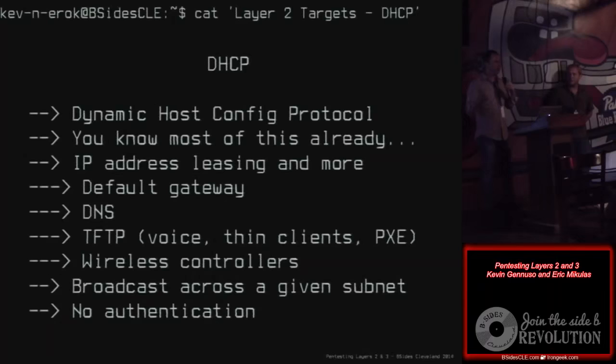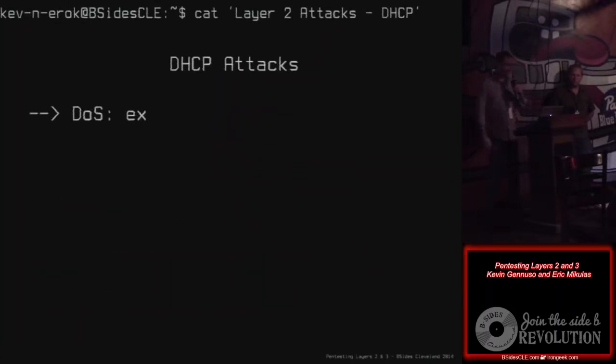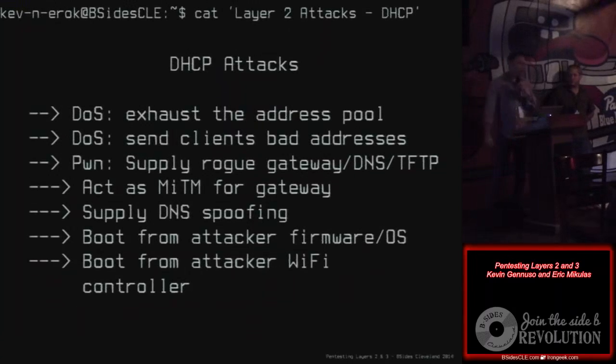So as an attacker, it's kind of interesting to own that. And wireless controllers as well behave in that same manner, where they boot up, look for some DHCP options, and pull down their firmware based on what DHCP says they should do. It's broadcast across an entire subnet, and like any good layer 2, layer 3 protocol, there is no authentication associated with DHCP. So some attacks, be a jerk, exhaust the DHCP pool, send the clients bad addresses, then they're going nowhere. You can do a lot better things by just supplying rogue default gateway, DNS, TFTP information because now you can send people to you.